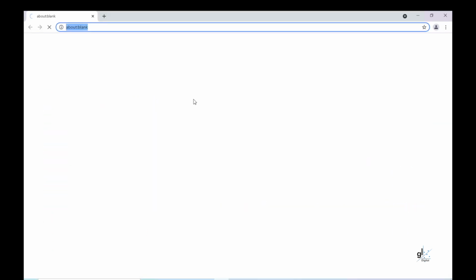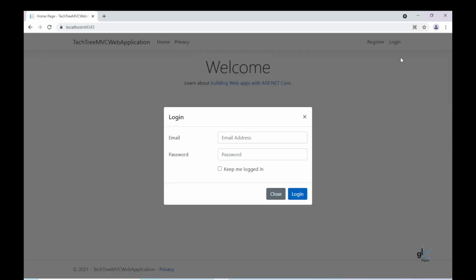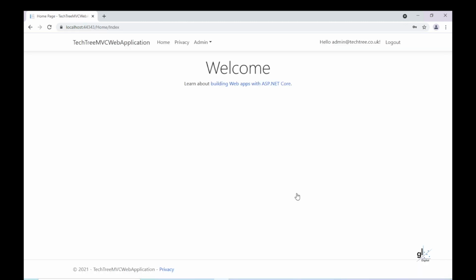Let's test to see if we can now log into the system by submitting our admin account credentials through our new LoginModel Dialog functionality. Great, so that is basically working. We have successfully been authenticated.